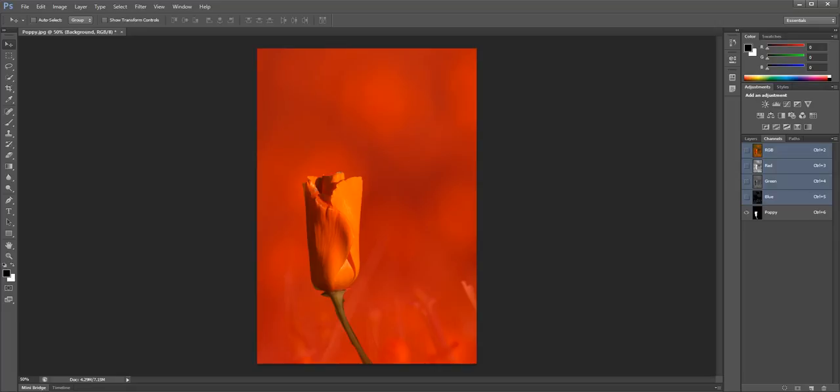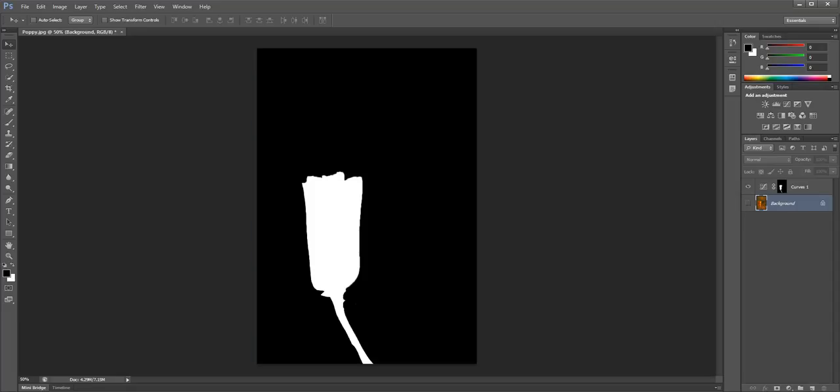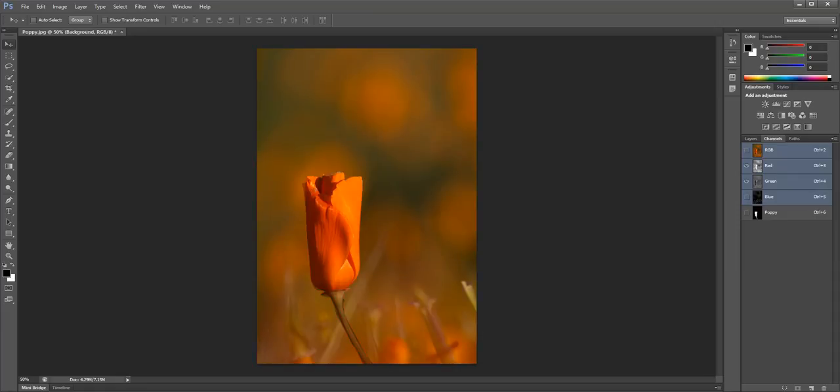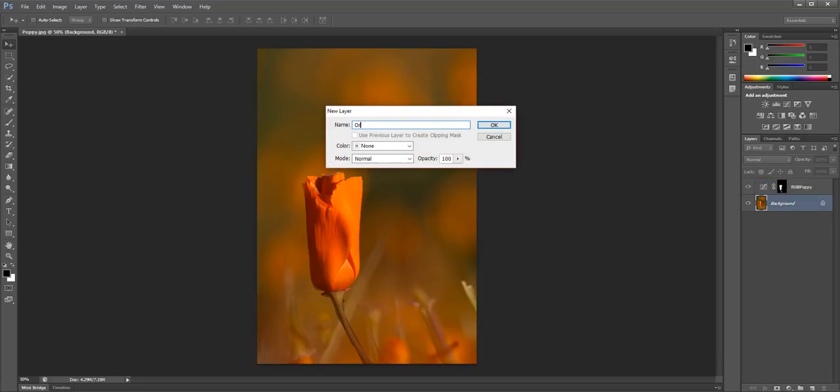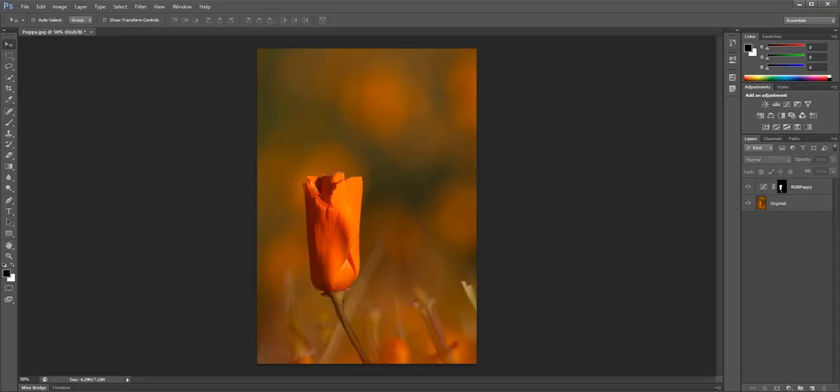Let's just put our channels back on and deselect. There we go. So now we've put our image back together. So as you can see, you can double click and rename that. So you could name it poppy selection, change colour, whichever you find necessary. RGB poppy, and then the background would be the original. And as you can see, it's that simple.